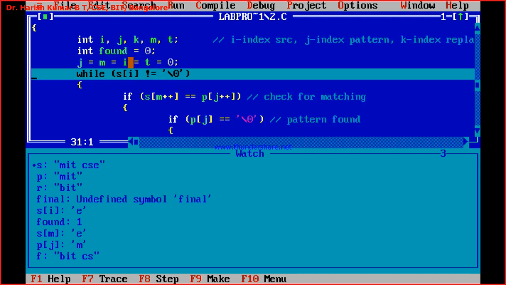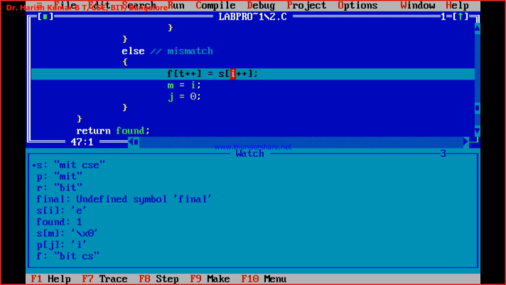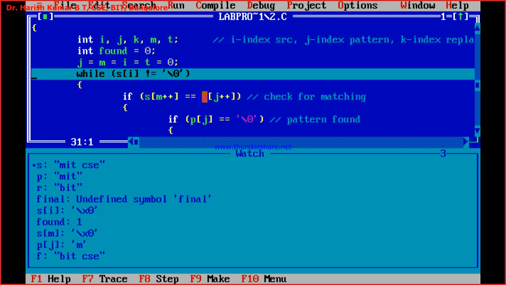Now again compare S of I with null character. That is E. S of I is E. Is not equal to null character. And E is equal to M you are checking. No, it is not matching. So put E as it is into the final string. So this E now gets copied to here. So BIT CSE. Now make M is equal to I and J is equal to 0.